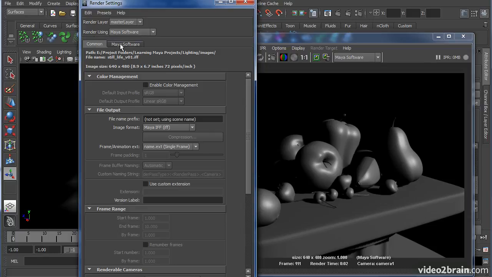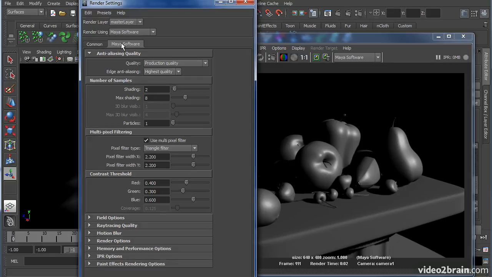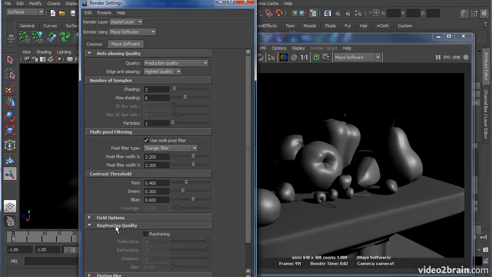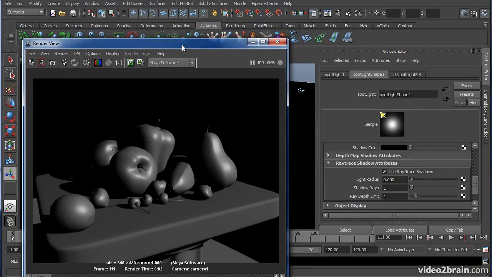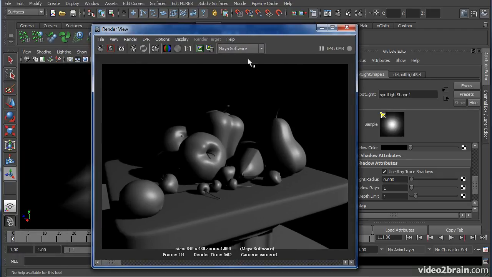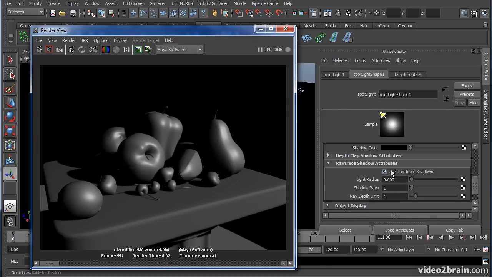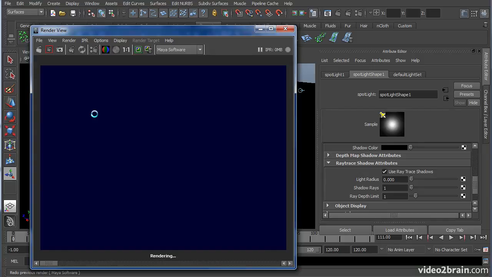We'll go into the Maya software tab, and we will go under the ray tracing quality heading and just simply turn on ray tracing. That's all we need to do to enable ray tracing. If you're rendering in Mental Ray, it is turned on by default. Now, we already have ray trace shadows turned on. I'll save this depth map shadow in our buffer, and I'll go ahead and render our scene.